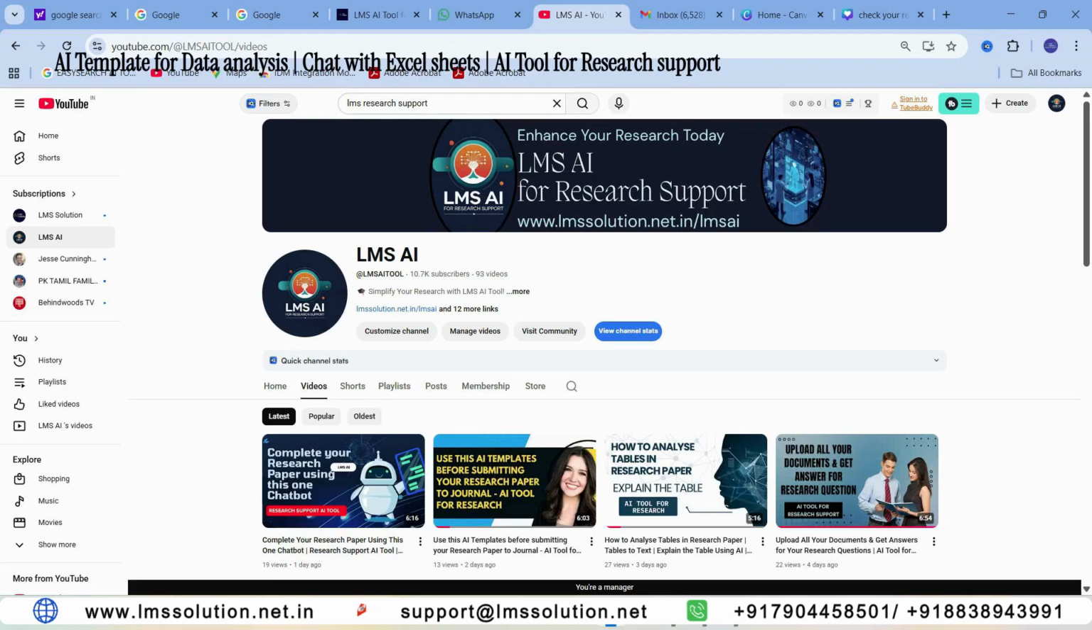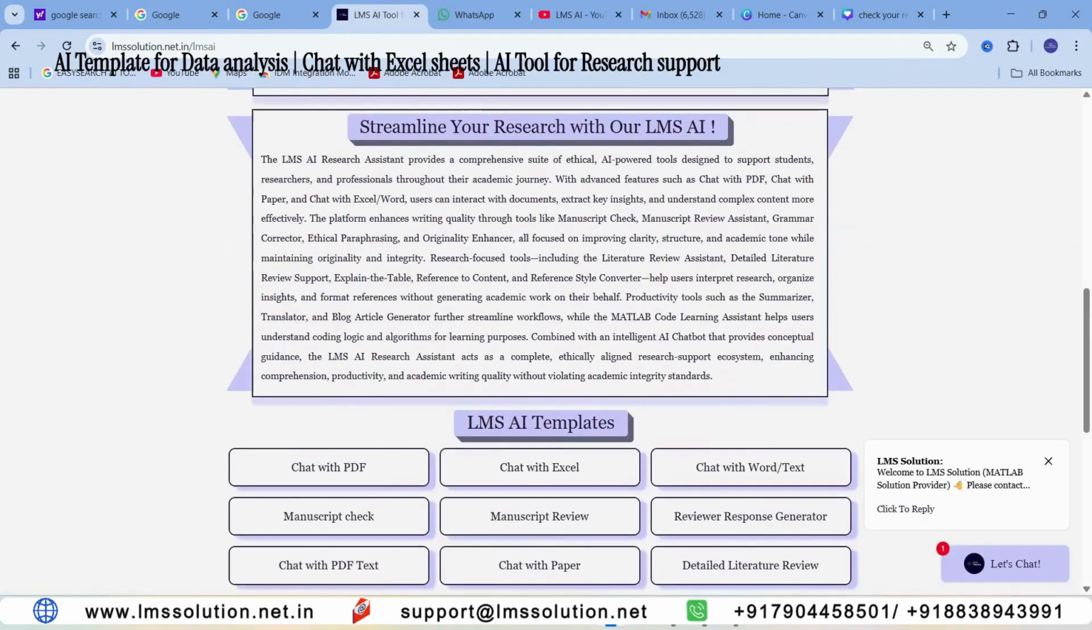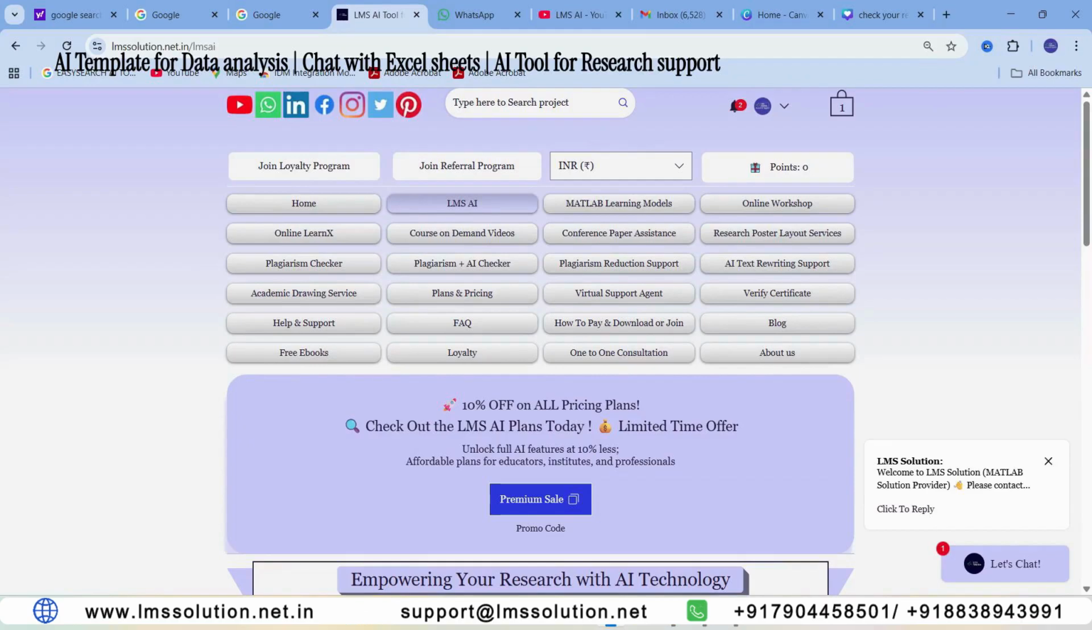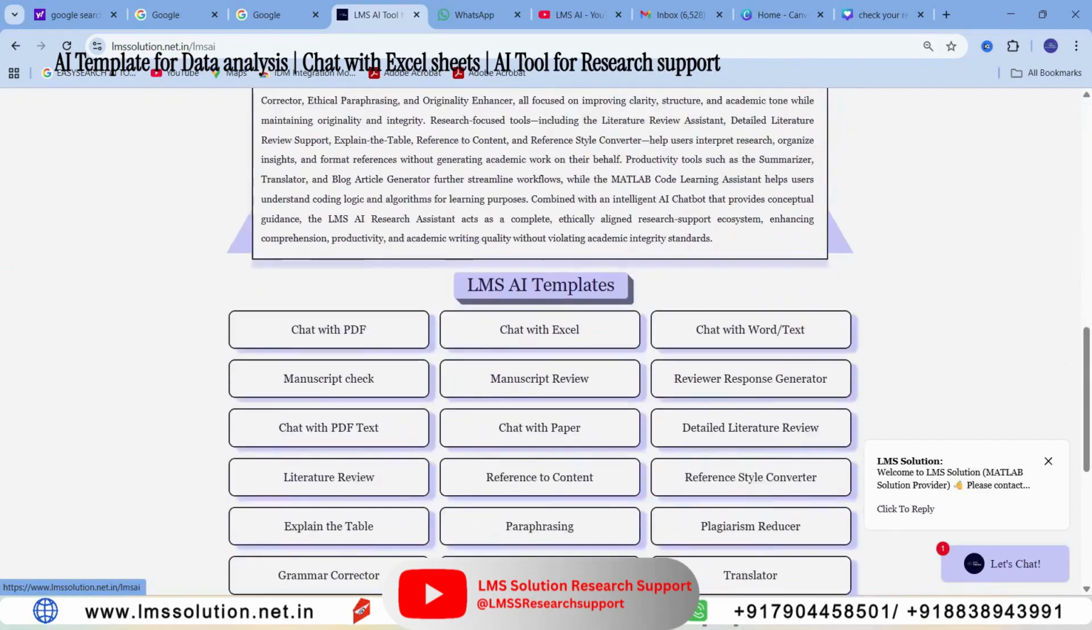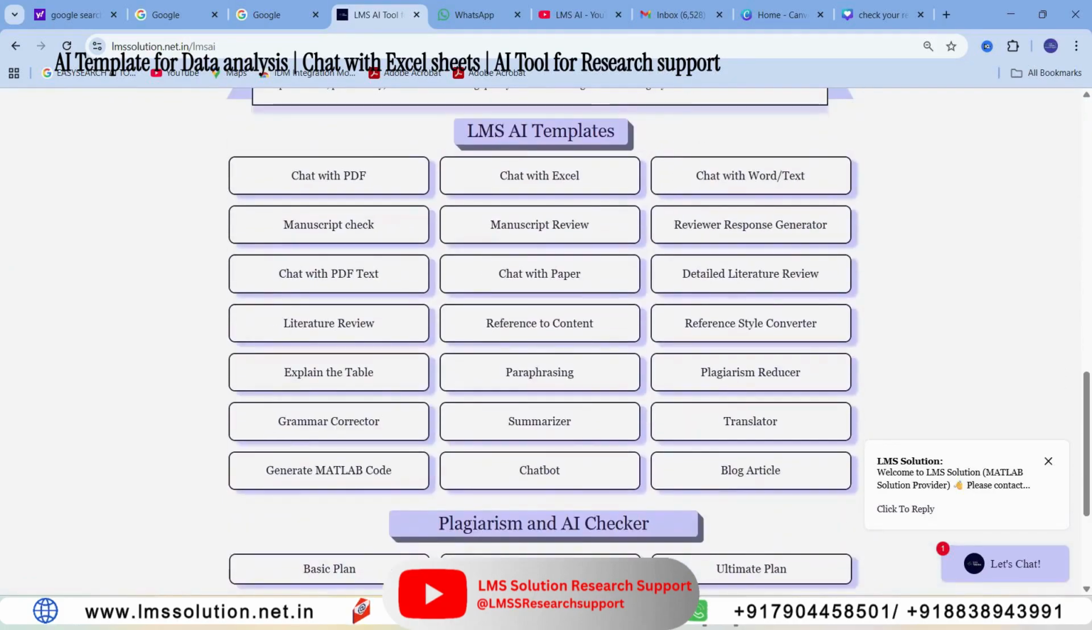So let us go on to today's video and explore that AI template and how you can use it for data analysis in your research work. First, go to lmssolution.net.in. In this LMS solution, you will have an option called LMS AI. Just click on it. In this LMS AI, you will have different kinds of LMS AI templates. All these AI templates are especially designed for research paper writing. In this video, I am going to show you a template called Chat with Excel. You can just click on the option called Chat with Excel.